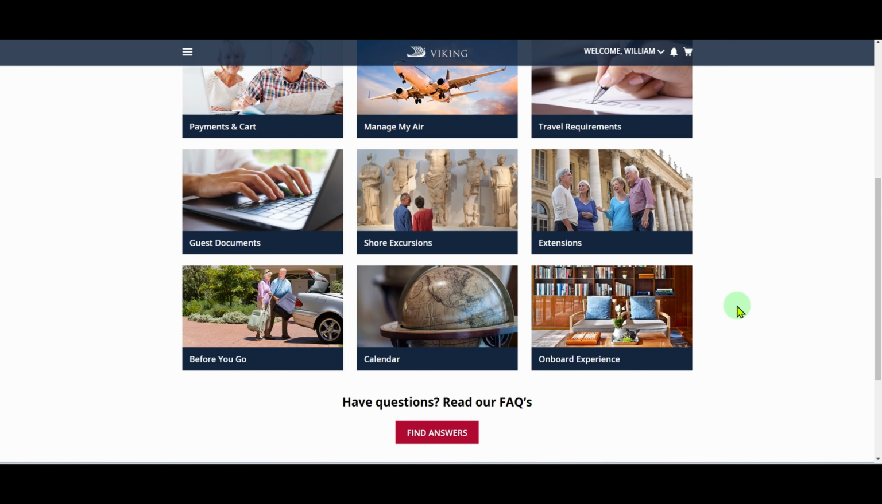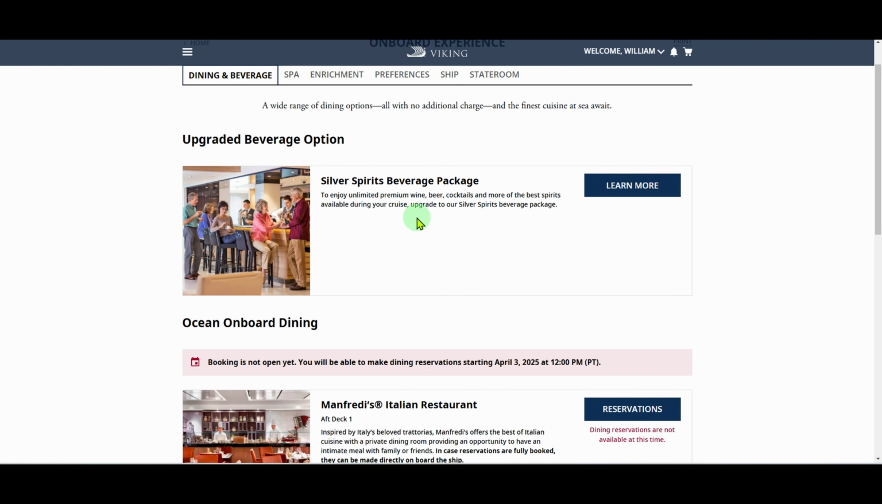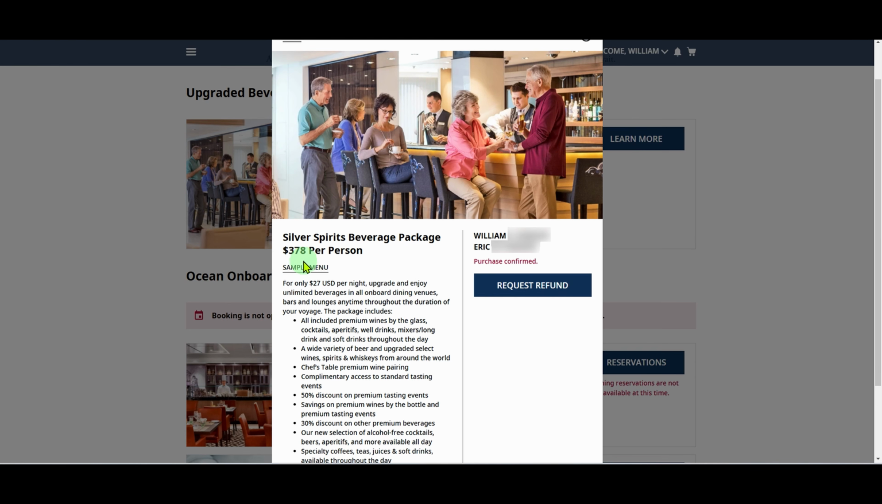All right, next we will head on down to our final tile here, the Onboard Experience tile. You will see all of these different tabs up here. We will start on dining and beverage. If we have the upgraded beverage option here, which is the Silver Spirits package, you will see how much it is per person, similar to if you clicked on shore excursion or in pre or post extension.